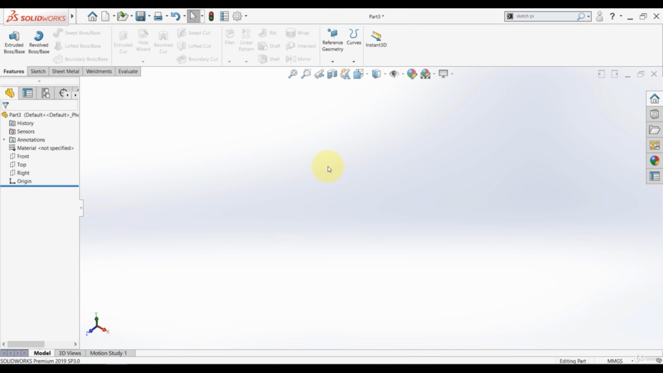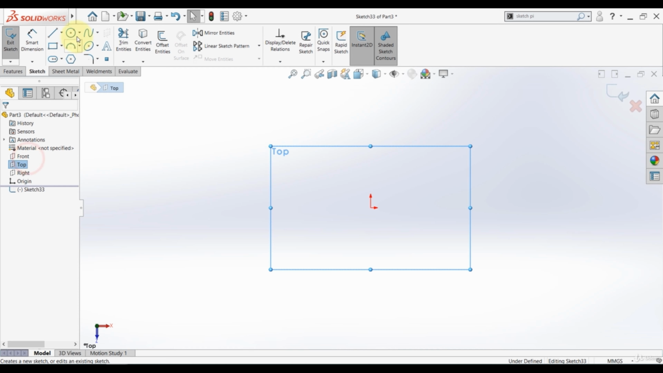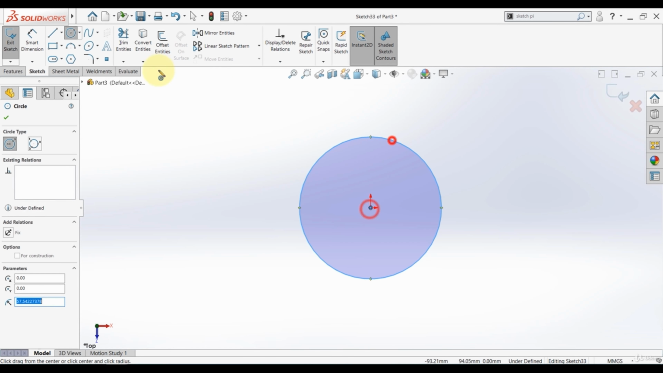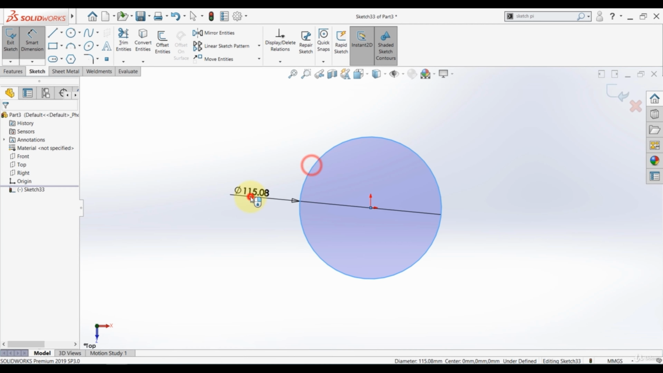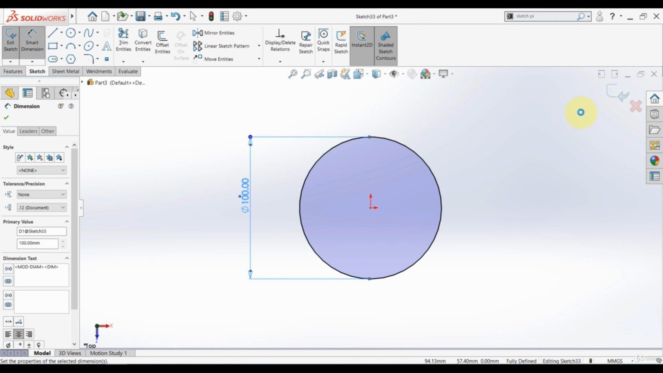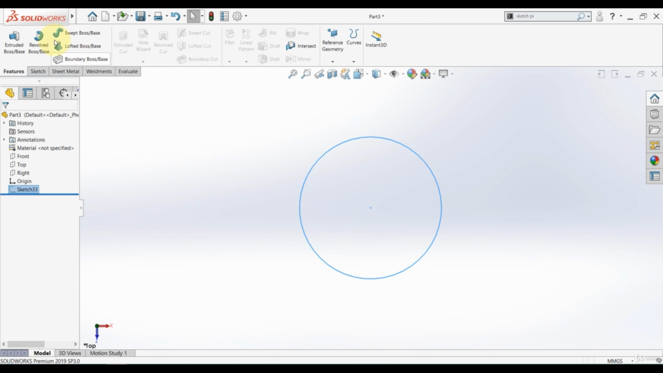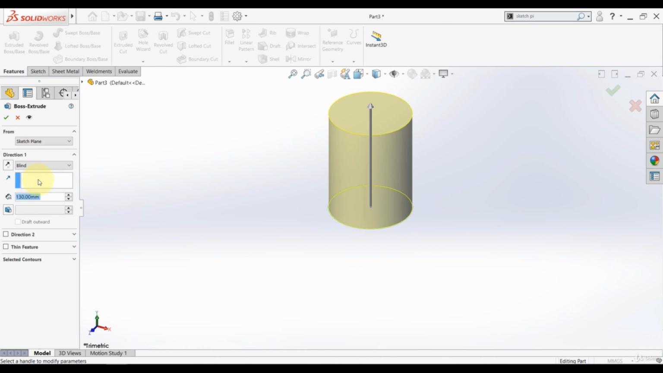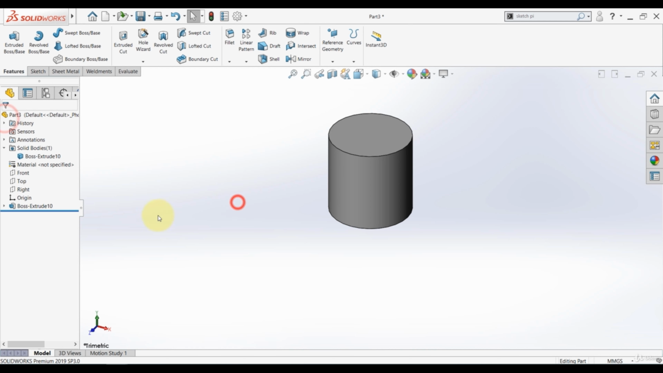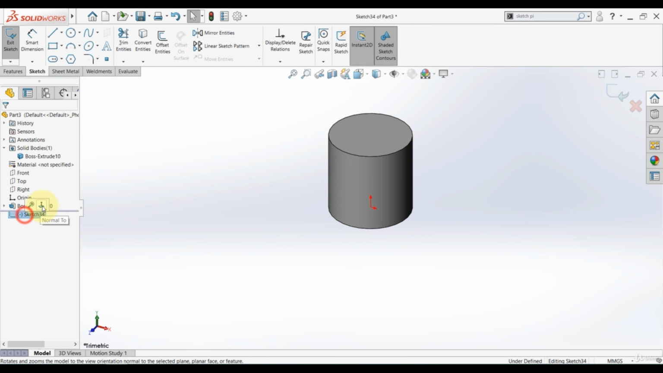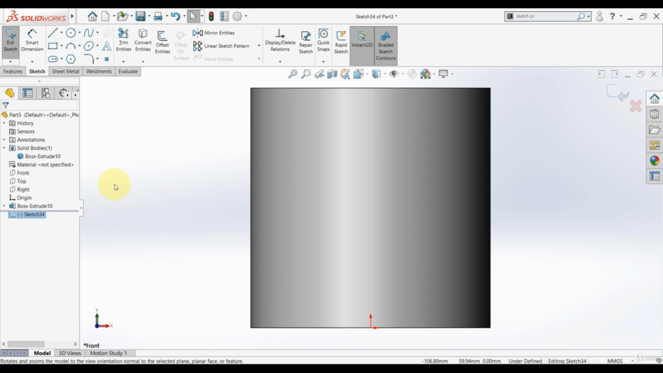Hello again. In this video, we will talk about wrap feature. To start, sketch on the top and sketch a circle. And extrude it to 100. Then start a new sketch on the front and select normal to.